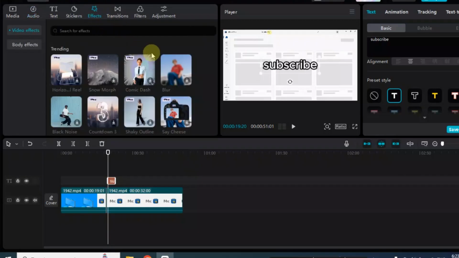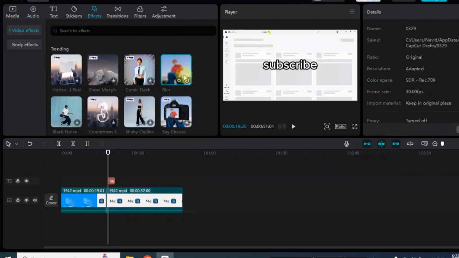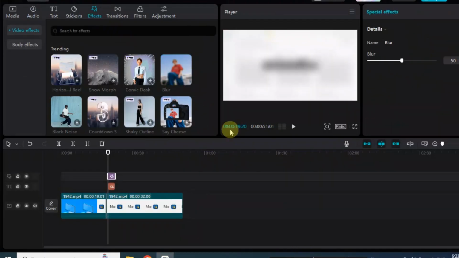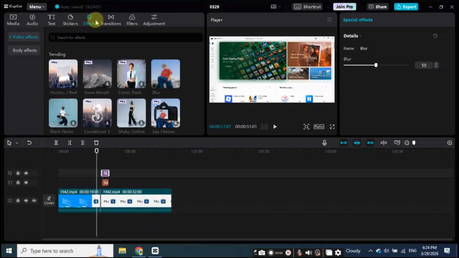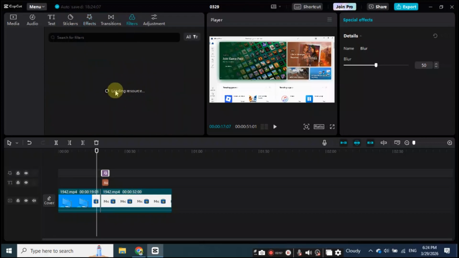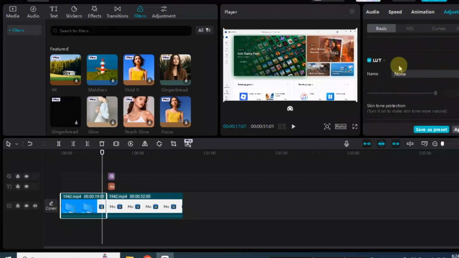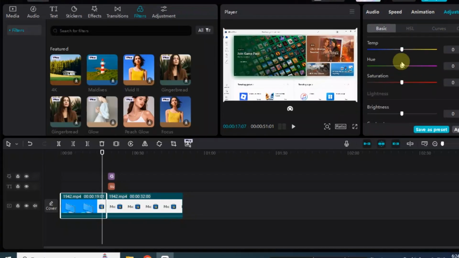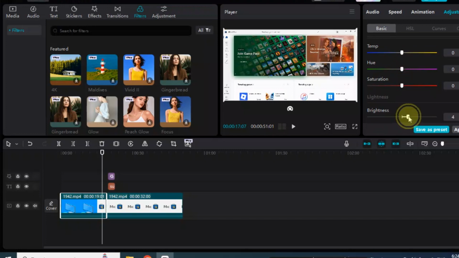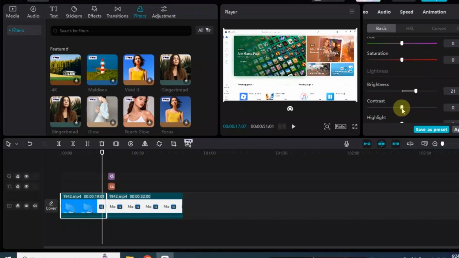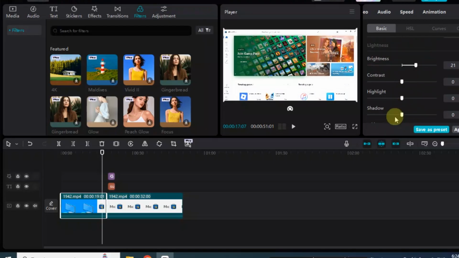Click on Effects. Drag an effect onto your clip. Popular effects: glitch, blur, light effects. Use effects wisely. Too many effects can ruin your video. Filters change the overall look of your video. Click on Filters and select one you like. For better control, go to Adjust. Brightness controls light, contrast is the difference between dark and light, saturation is color intensity, and temperature is warm or cool tone. This step gives your video a professional look.